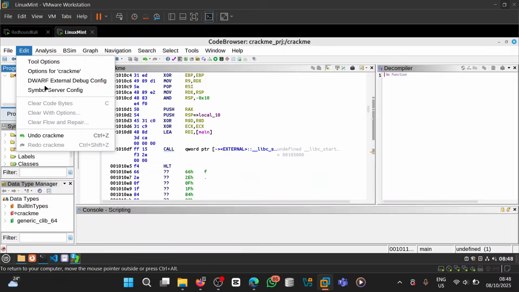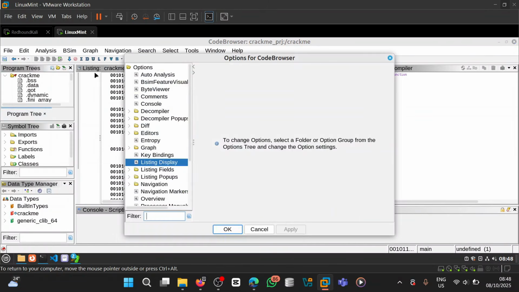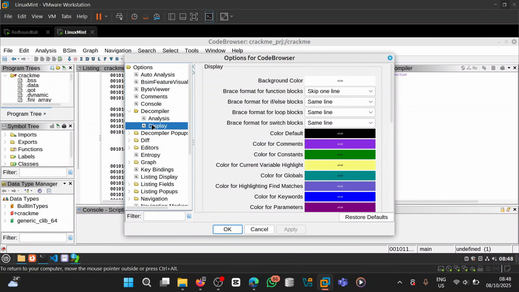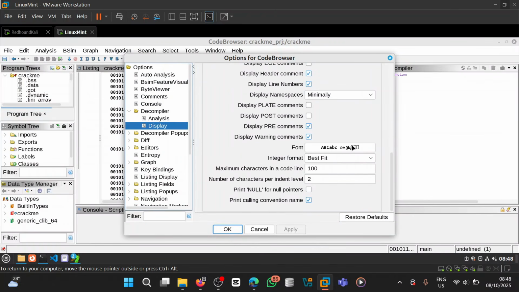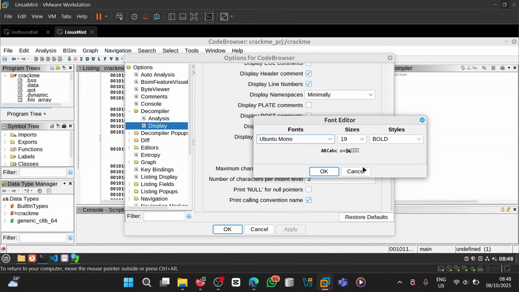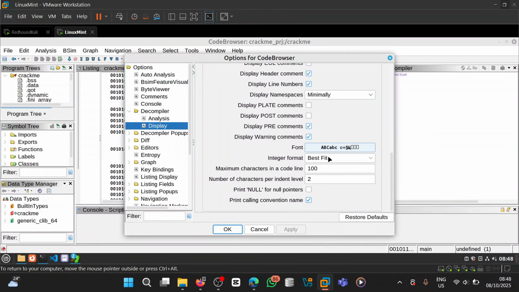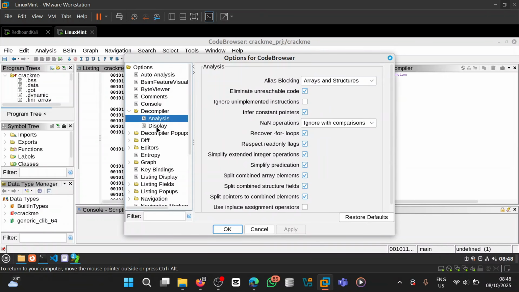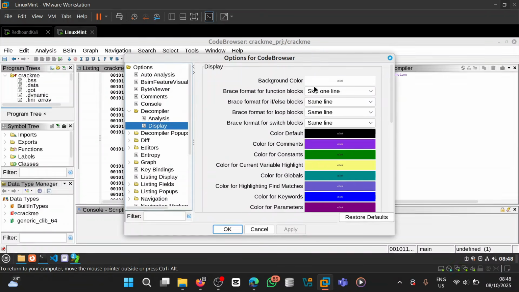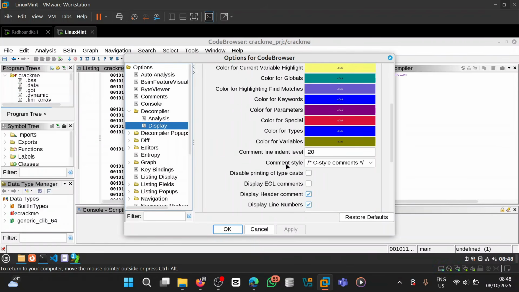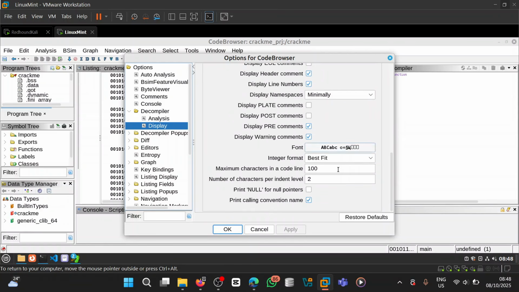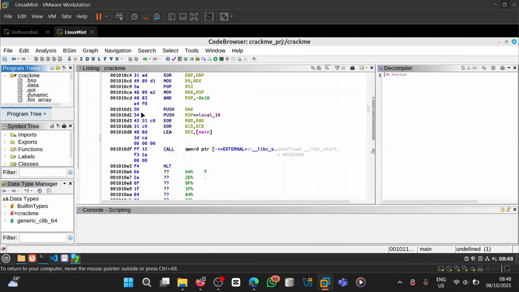Now let's go back to the decompiler, move over to display, scroll up, come over here, Ubuntu, okay. There is a font. Sorry, or is that the analysis? Okay, nope. That should be the display background color. Comment line, minimally, font. Okay. Let's see what we have.